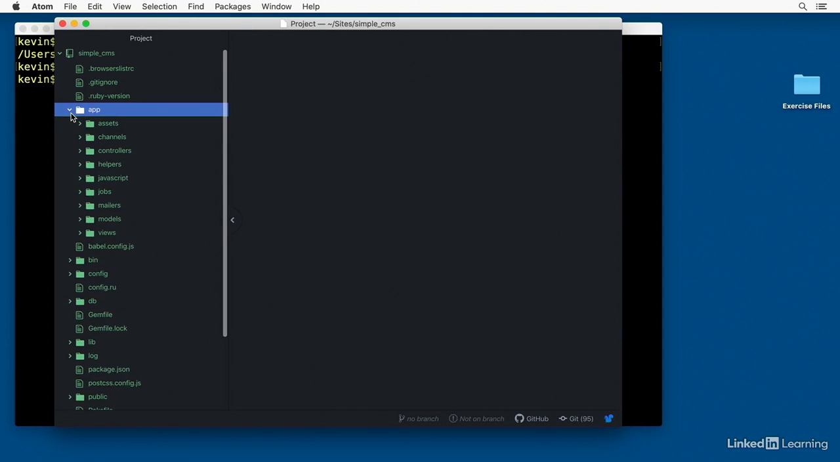Let's open that up. Inside the app directory is where most of your Ruby on Rails project code will live. You're going to spend 95% of your time in this directory and its subdirectories. There are three main subdirectories I want to call your attention to: controllers, models, and views. Remember we said Rails uses an MVC framework?